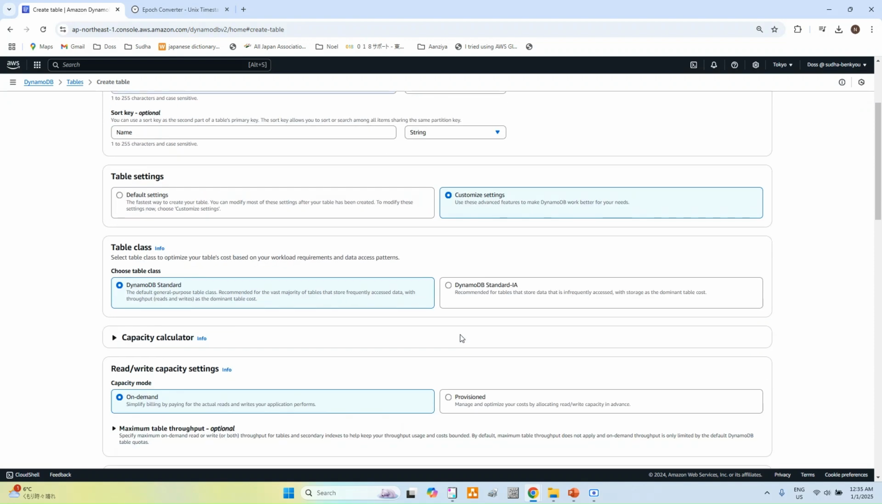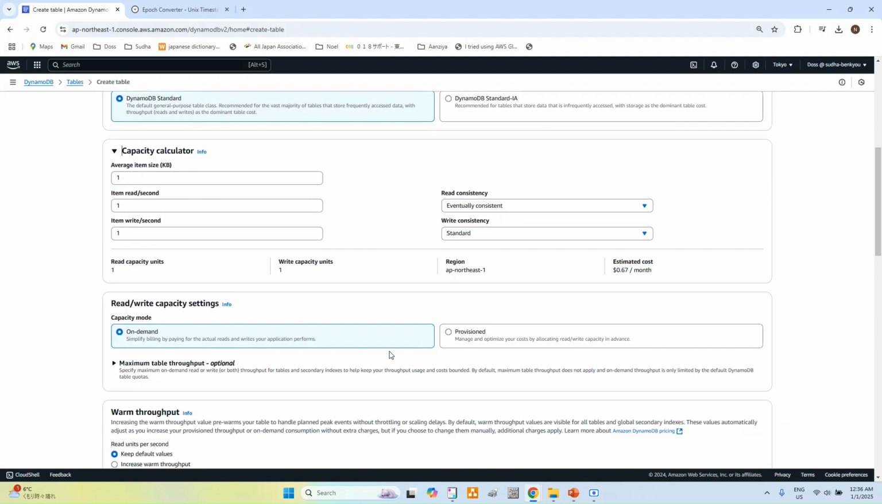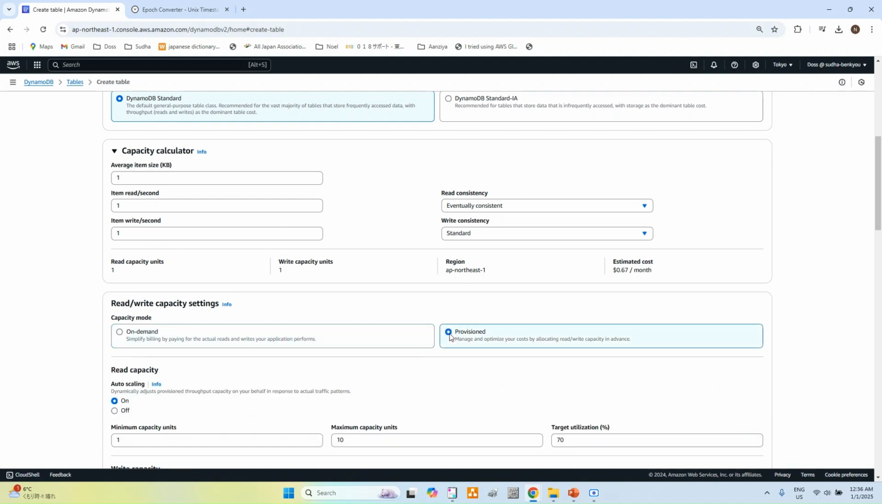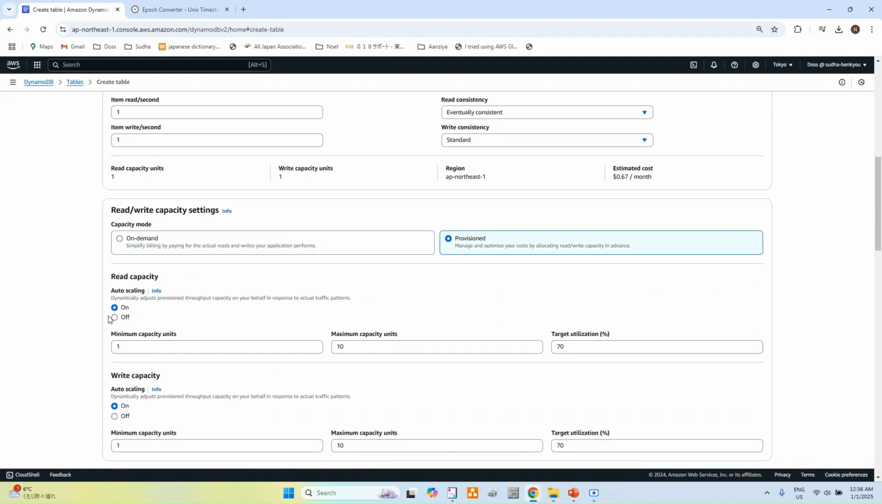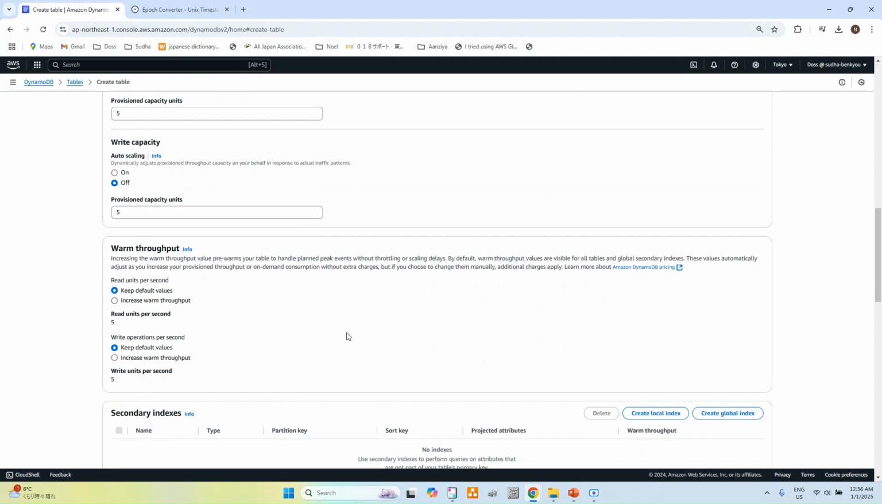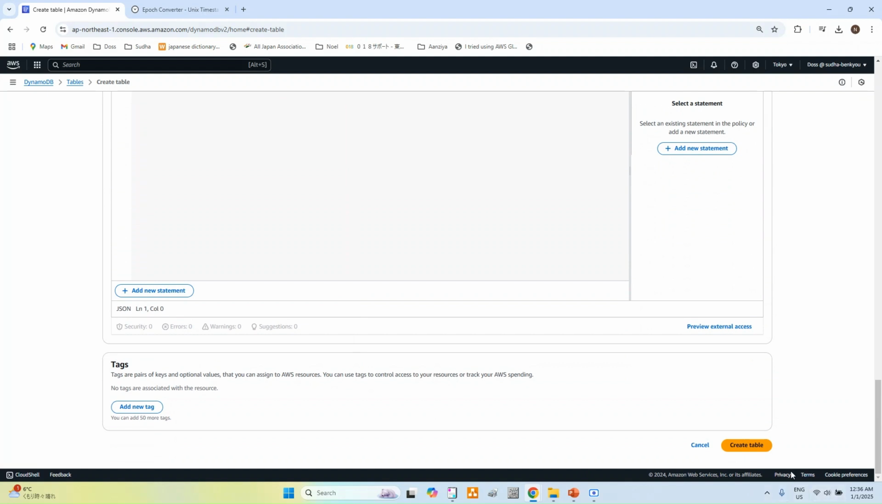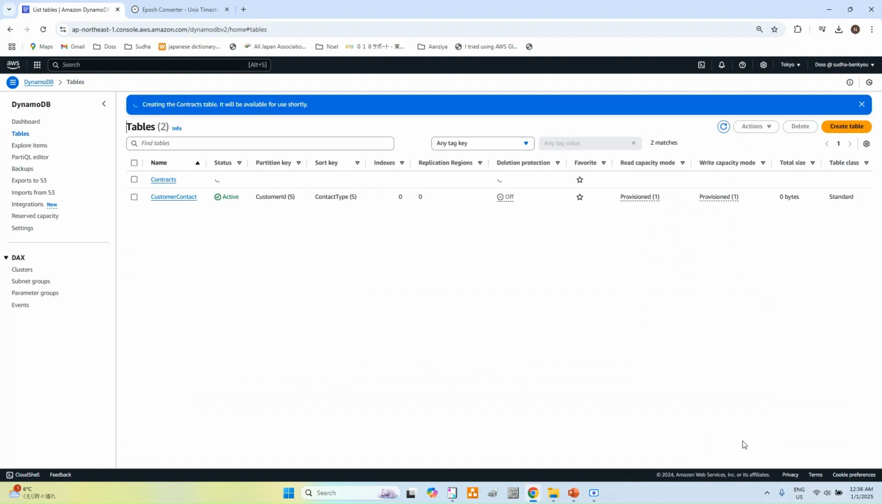Then I will click on customize settings. For the table class, I will leave it as it is. Then for the read and write capacity, I will go for provisioned. For the read capacity auto scaling off, write capacity auto scaling off. Then indexes and other things I leave as they are and create the table. The table creation may take a few seconds. Let's wait until then. Yeah, the table has been created.